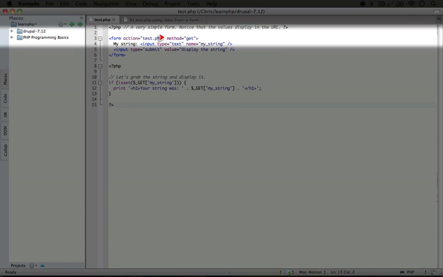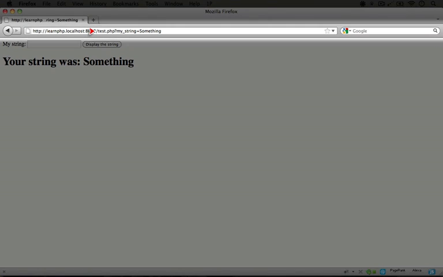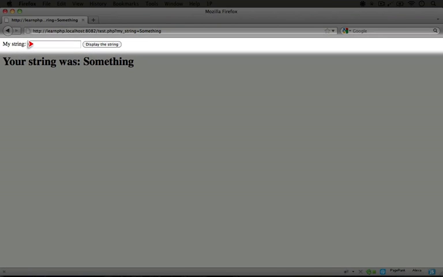The method attribute tells us how to pass data that gets submitted with the form, and there are two options. One is get, and another is post, which we'll explore later. Using the get method, we'll put that data in the URL. So if I go back in the browser and look at the URL up here, you see we're at test.php, and then there's a question mark, which indicates the beginning of a query string, and then a set of variables based on what got passed through the form. So we have myString equals something. Something is the data that got submitted. MyString is the name of the input here.